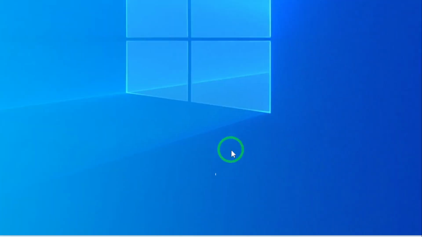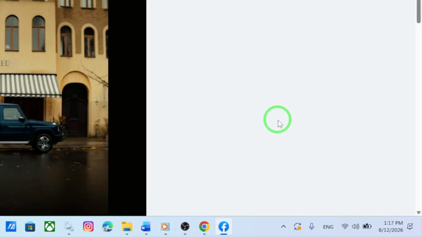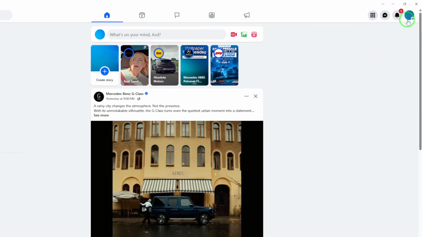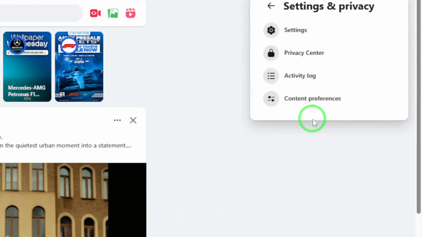Log into your account if you're not already. Once you're on your homepage, look at the top right corner of the screen. You'll see your profile photo. Click on it to open the drop-down menu. From there, select Settings and Privacy. This will expand a new menu with several options. Click on Activity Log. This is where Facebook keeps a record of your actions and updates.